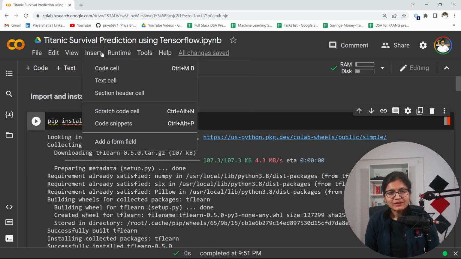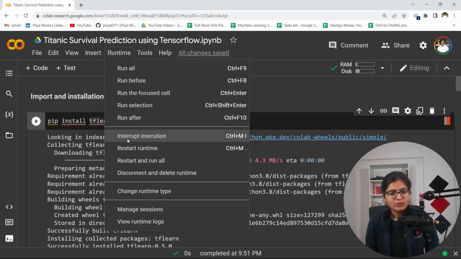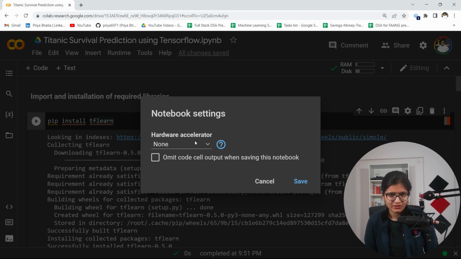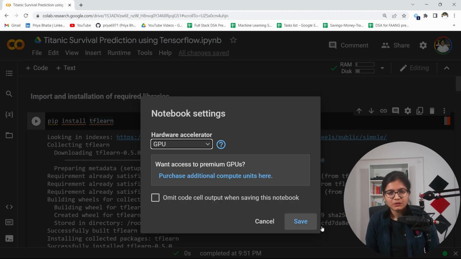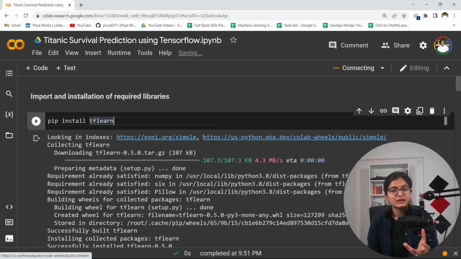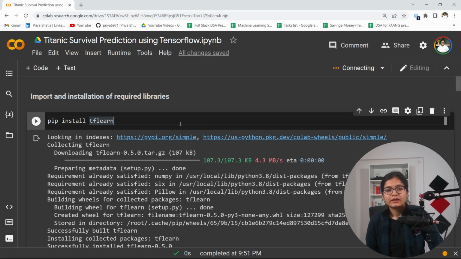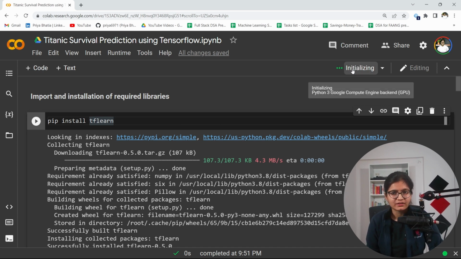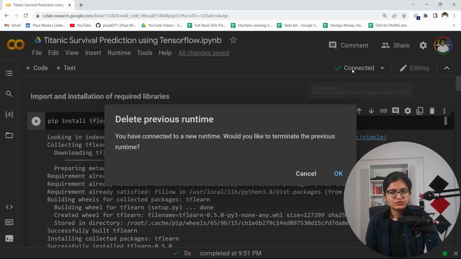Now, first of all, we will change the runtime type from none to GPU, so that things will run faster when we are doing the model training. Here we are dealing with very small data, but in future, if you're dealing with very large data, at that point of time the need of GPU is a must. Now let's get started. First of all, it is going to connect. Here you can see my cursor, and it will show connected.